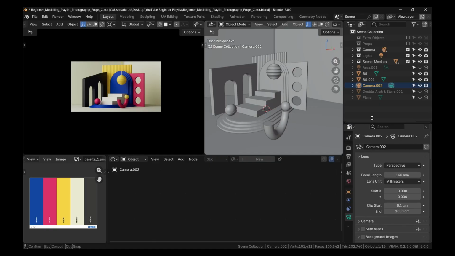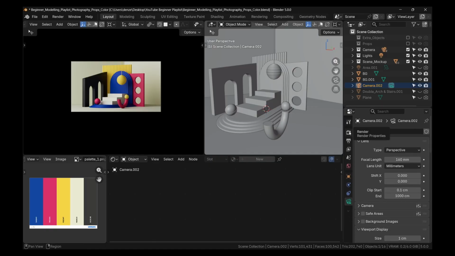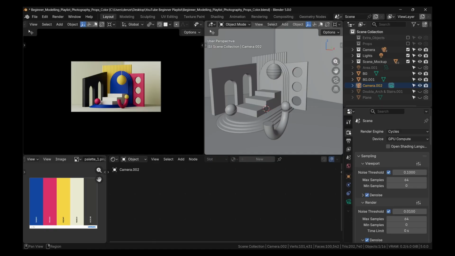Now let's go to the settings, actually render settings, render properties. Click on this icon here, and let's start with the render engine. There are two common render engines in Blender, Cycles and Eevee. When it comes to realistic renders, Cycles is the one you want to go to. You can use Eevee, but you have to do a few tweaks for it to look realistic. But let's keep it as Cycles, and you will get some beautiful renders there.